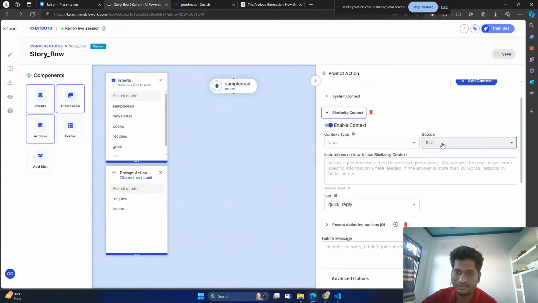As for action, you can also use actions. Suppose, for example, I'm using an API action and I'm getting data in API format. I have an API which provides me data. What I can do is create one API action, which would provide data to this prompt action. So you just select that action over here, and also provide instructions on how to use the data provided by it.